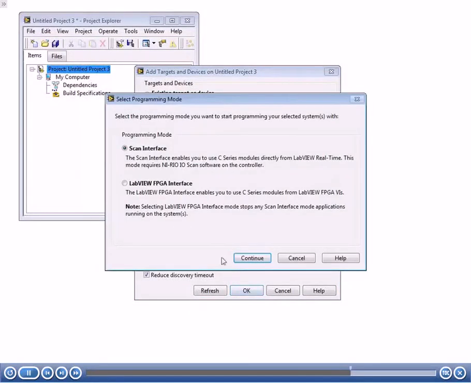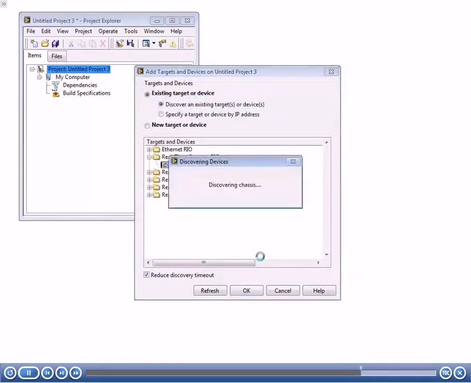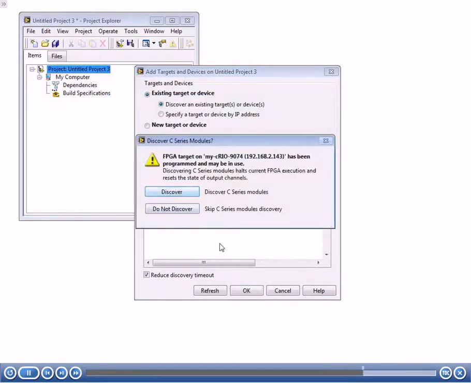In this case, I'm going to use my compact RIO, and I want to leverage the FPGA on it. Because I want to use the FPGA, I'm going to select FPGA Interface and click Continue. In this case, I do want to discover what C-Series modules are connected to it, so I'm going to click Discover.